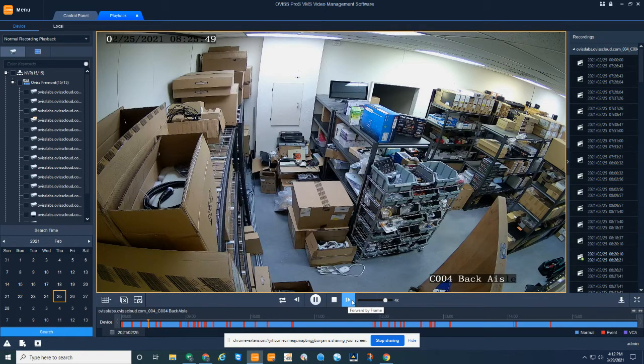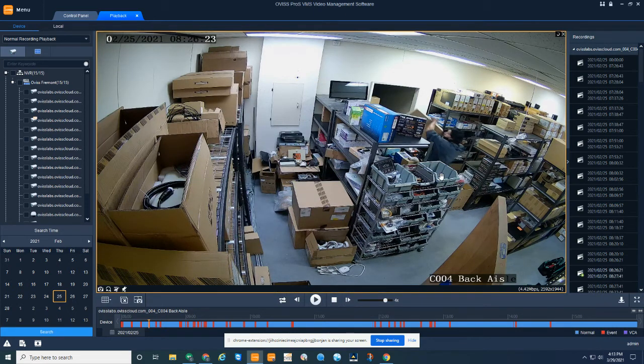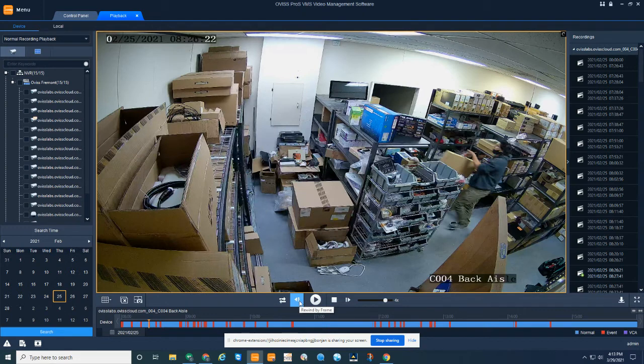Then I will put my cursor here on the forward by frame, and we should see, here we go. So now I've got it paused, and if I keep clicking it, I can get the perfect frame. The same is true for going backwards here. We can back it up to before, so we can get an exact time of when that person moved through.